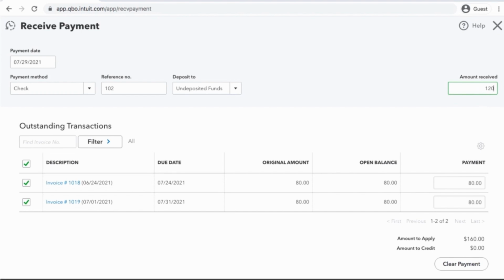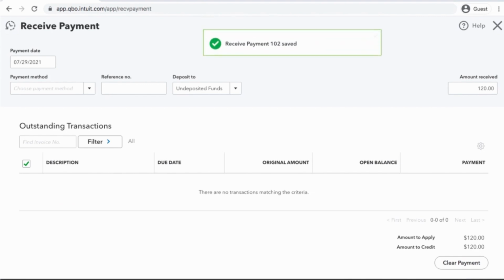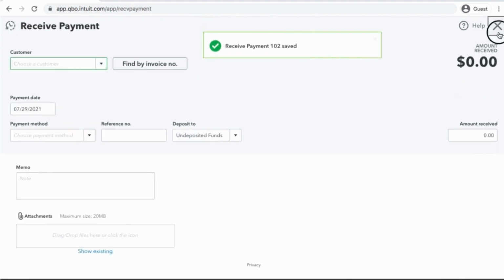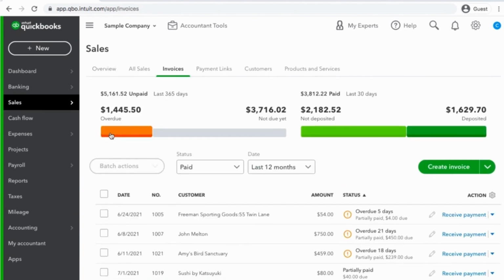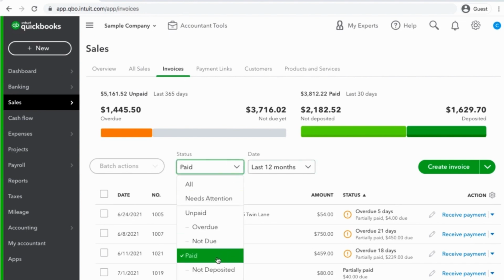Let's say that the check I received was only for $120. When I put that in, right down here under payment, it changed the amount from $80 to $40 to reflect that difference. That means that when I go to save and new, this customer is still going to have an outstanding balance of $40. We're going to go ahead and click save and new, and we're going to close out of this window. You can check your work by going to Sales, Invoices, and under Status, go to Paid.